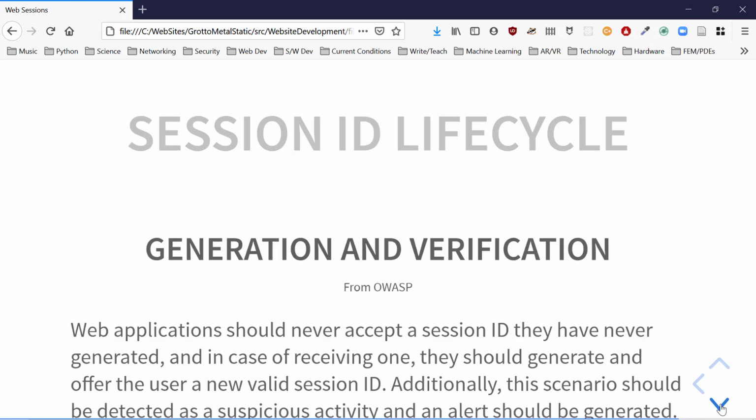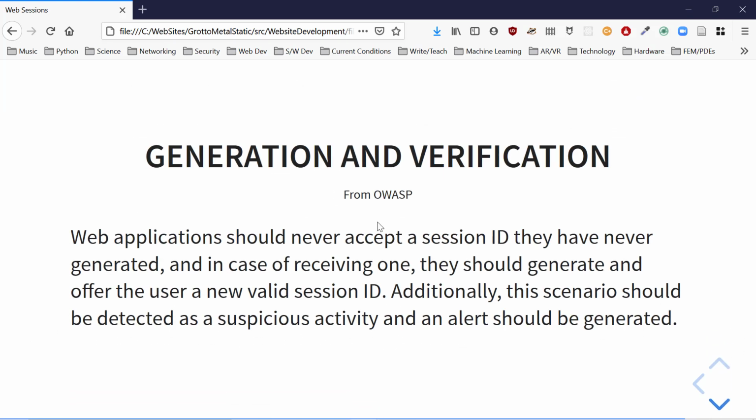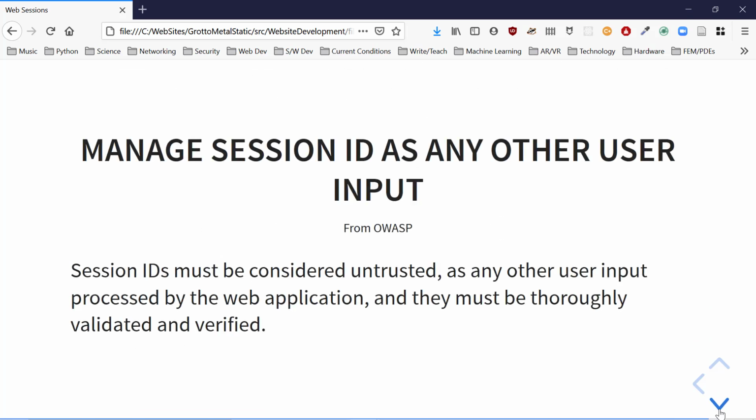Okay, so what's the session ID lifecycle? Web applications should never accept a session ID that they never generated. In case you're receiving one, you should generate and offer the user a new valid one, and that's suspicious activity. So this is the kind of thing that should be logged. Manage when you get session IDs. We're getting them in HTTP, as part of the request messages in the cookies. Consider them untrusted. Run them through all the checks and validation and things like that.